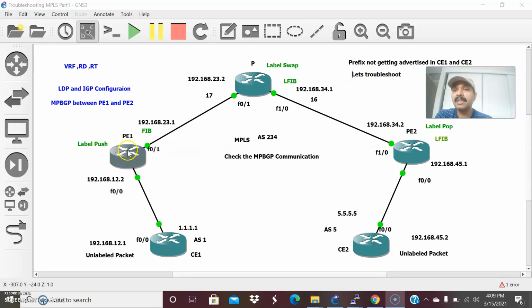So this will be doing label switching. There are three types of mechanism: label push, label swap, and label pop. These three mechanisms we call LSR, label switch router. That is the way it will be switching the labels from source till the destination, right?